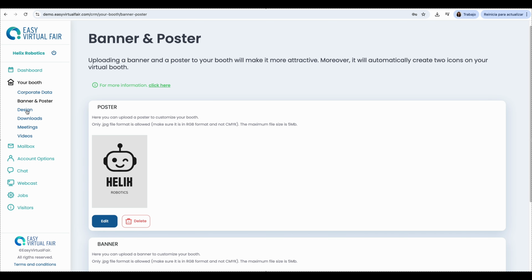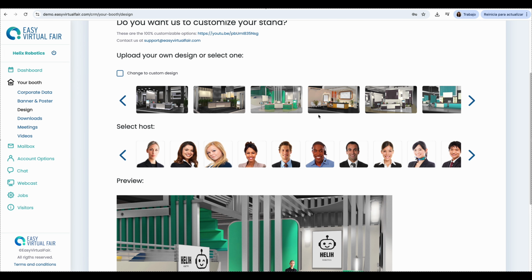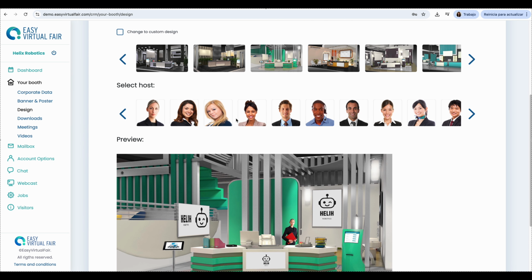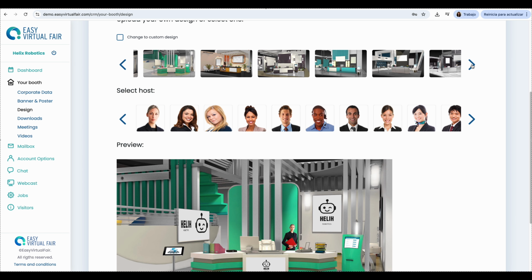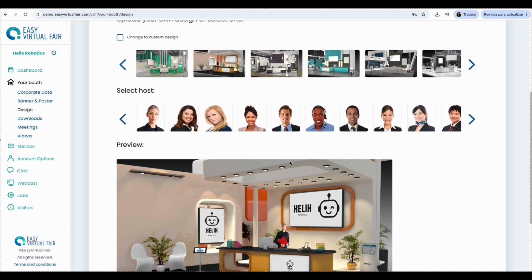This is where you will choose how your booth looks, so the design of the interior of your booth, and we have several customizable images here. So we have pre-designed templates that you can use, and you can choose the one that best fits with your company or with your booth. And then you can choose the host that you want inside your booth.